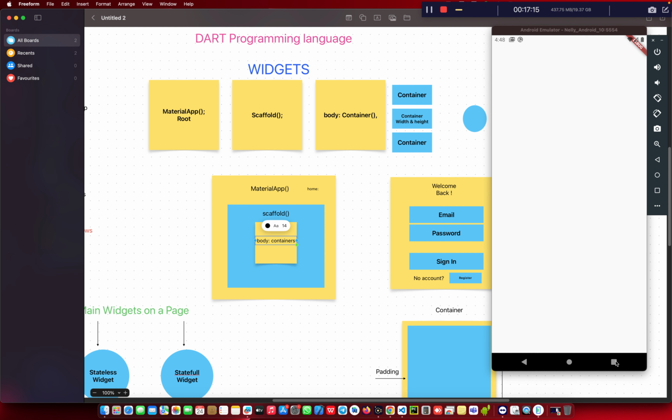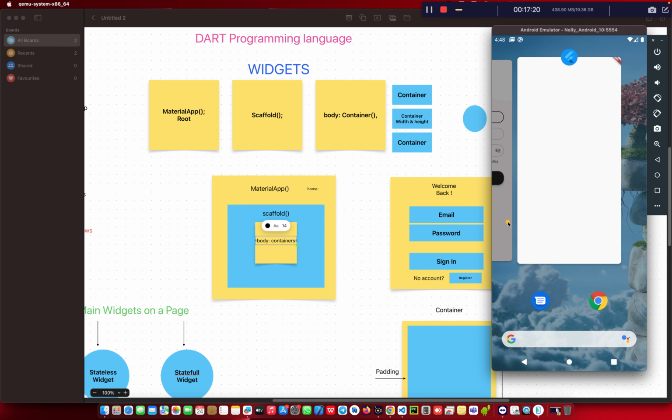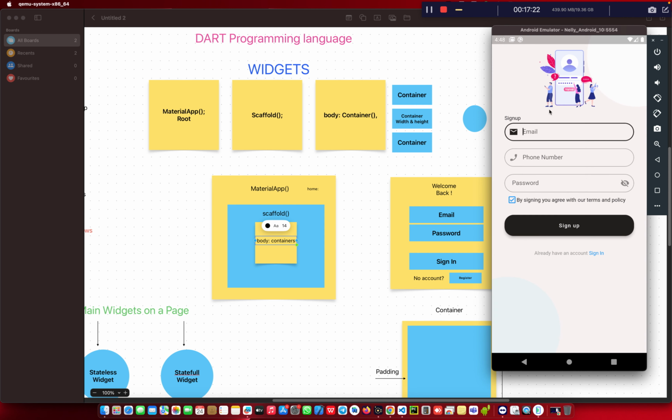Let me show an example for an application. I had an application here. Okay, so just like this. This is a scaffold that is having a background. You're seeing some designs in the background here. Then it has different widgets on it, right? So this is a sign up.